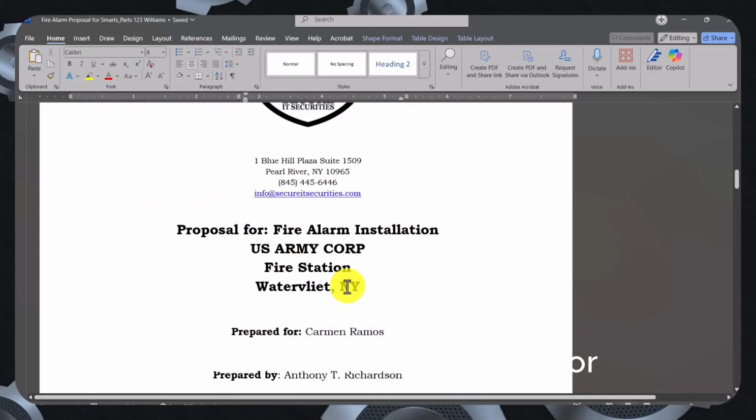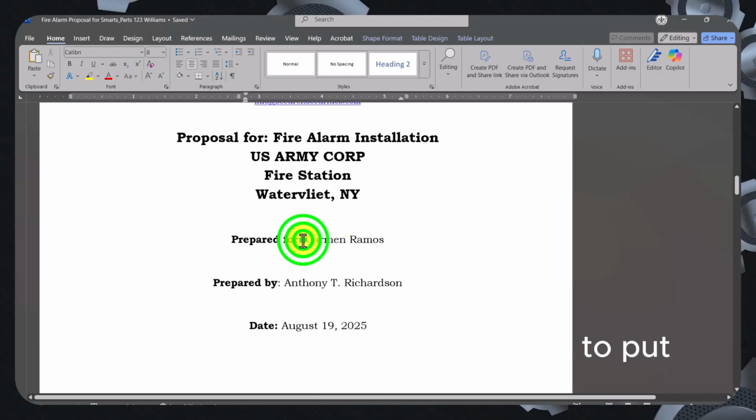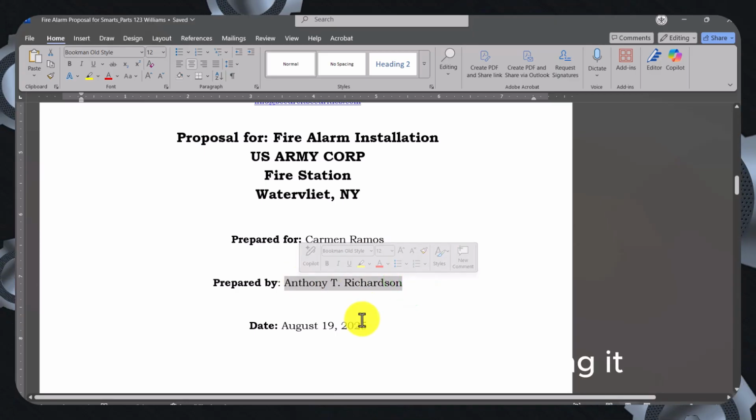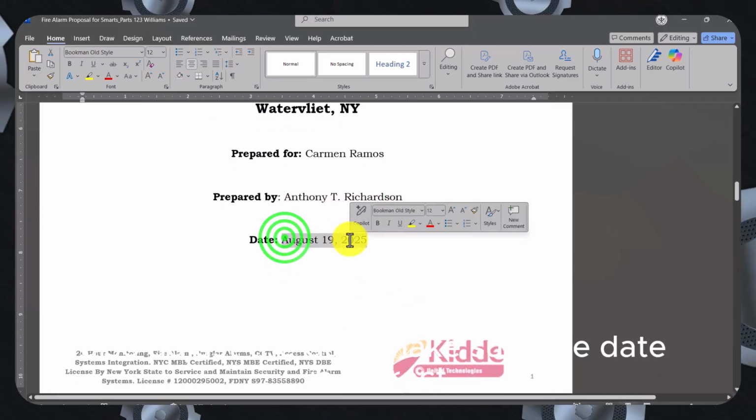Adjust who the proposal is for. If you know who you're sending this to, put their name. You put your name here because you're the one preparing it. Like I said, also adjust the date. Make sure the date is correct.